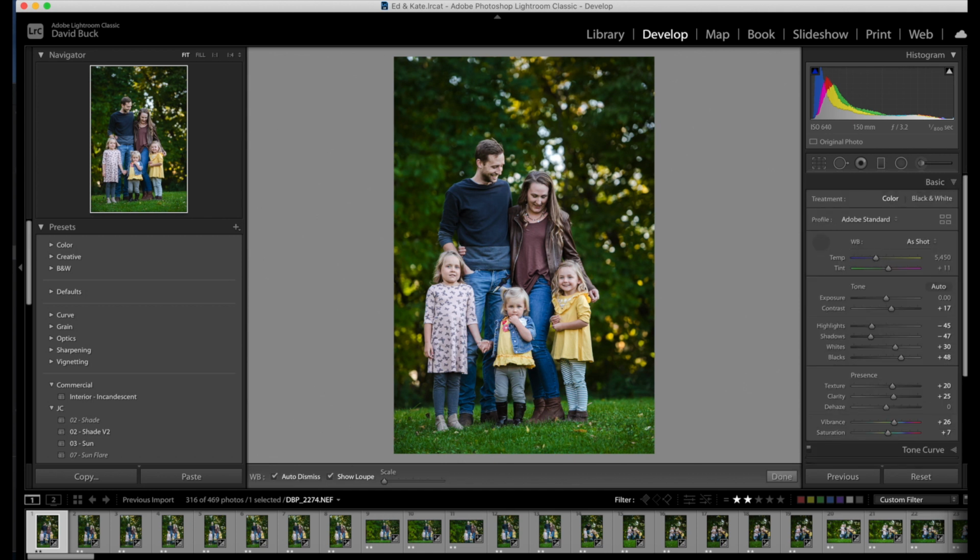I'm going to pick something nice and white and see where we are. That's too warm for me, so I'm going to cool that down a bit. Like that. It's up just a little bit.